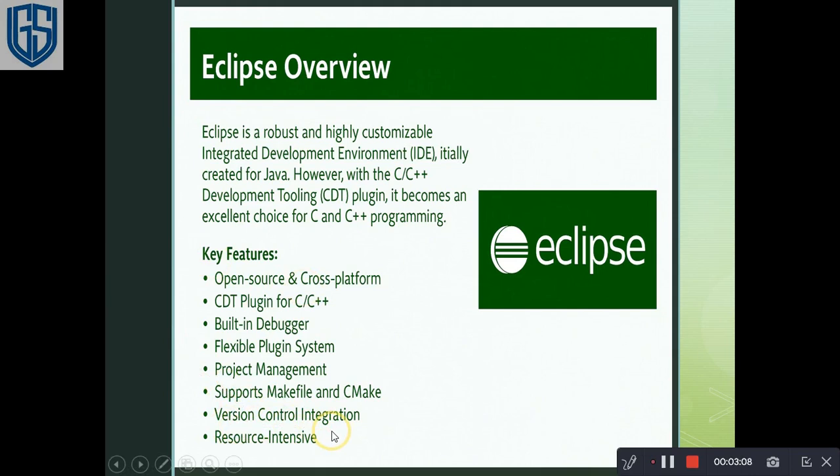We can have many version control integrations like Git. What Git does is it will fetch the code, we can pull the code, and whatever code we have written in the IDE, we can push it. And this Eclipse is resource intensive. That means it uses more resources from the system.